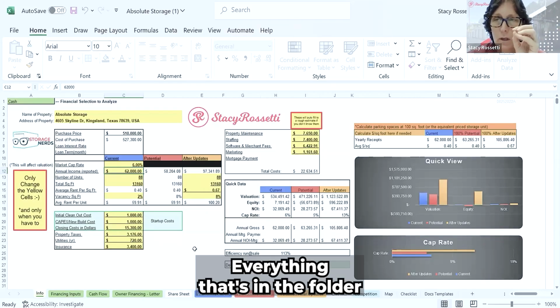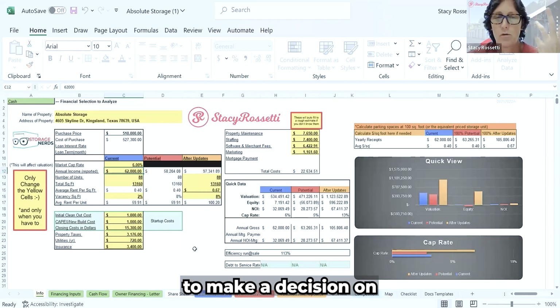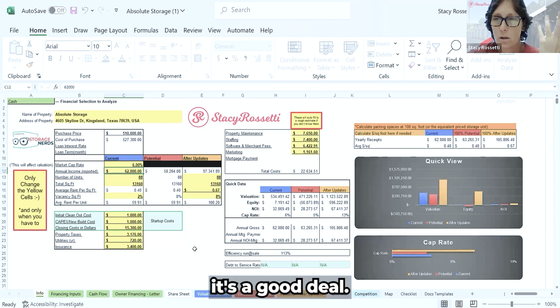Everything that's in the folder is everything that I need in order to make a decision on whether or not it's a good deal.